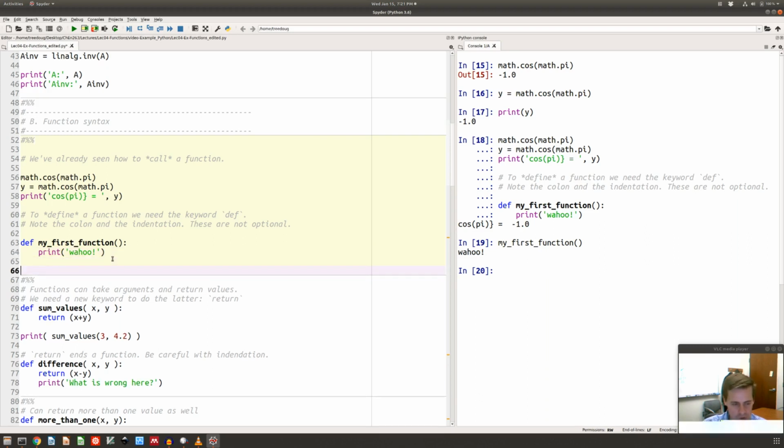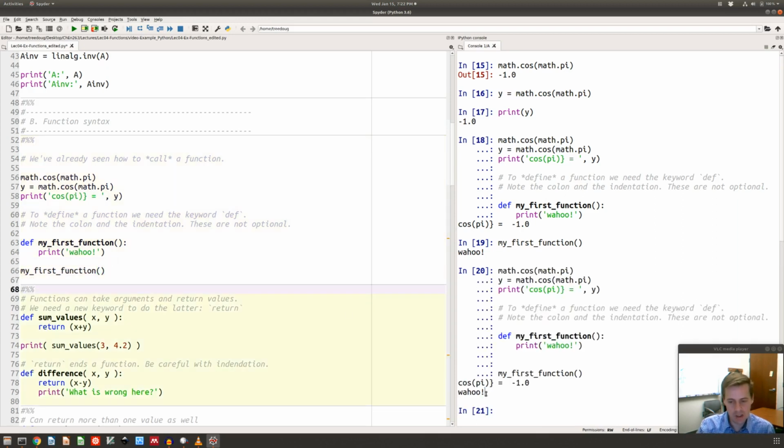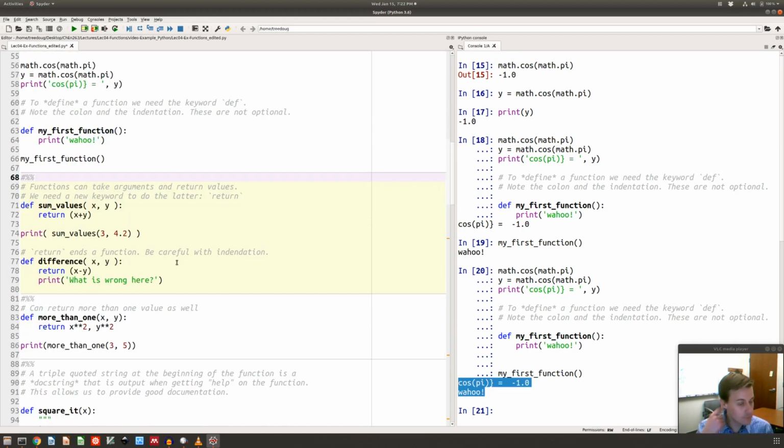Okay, so to call a function, you need to do just like you did with math.cosine. My first function, parentheses, enter. Now when you run it, it prints wahoo. Okay? So this function didn't take any arguments. I just put parentheses, close parentheses, and it runs.